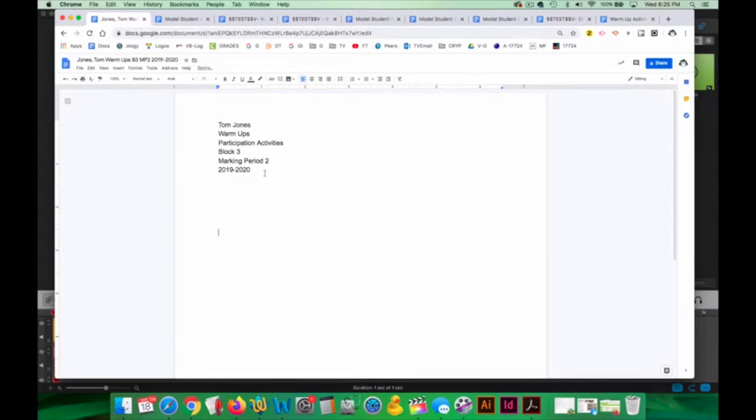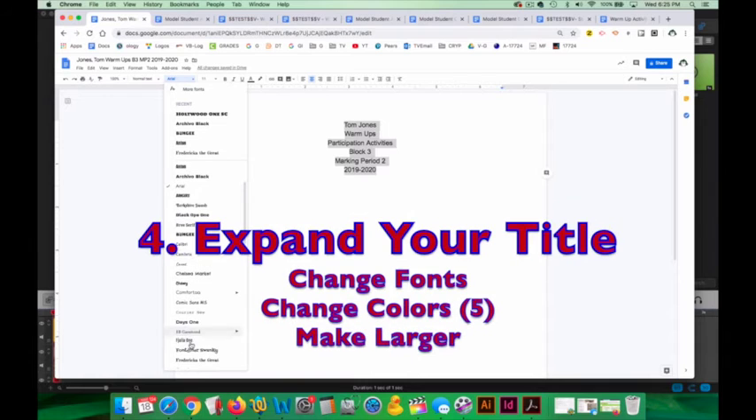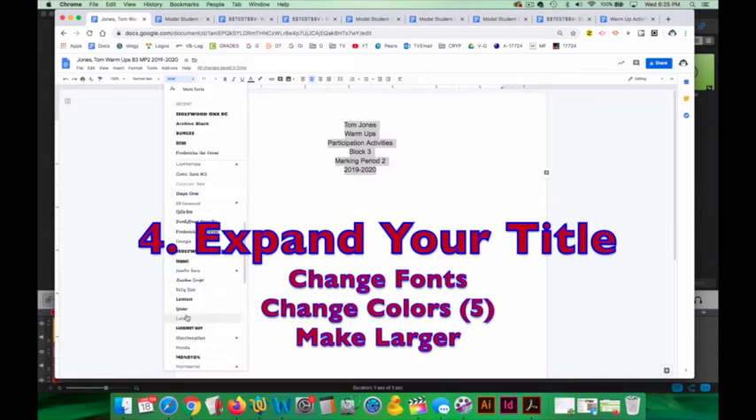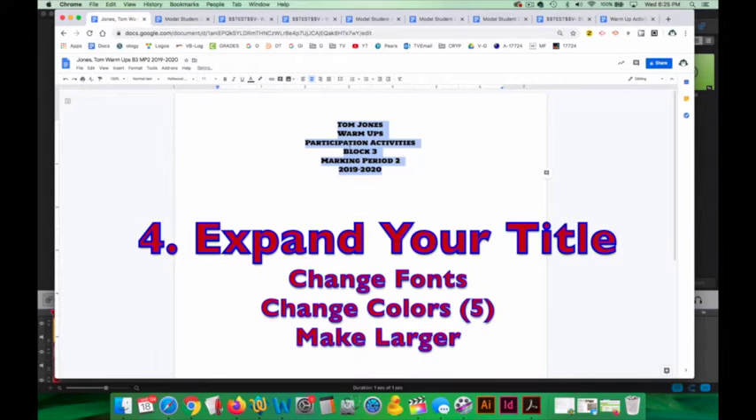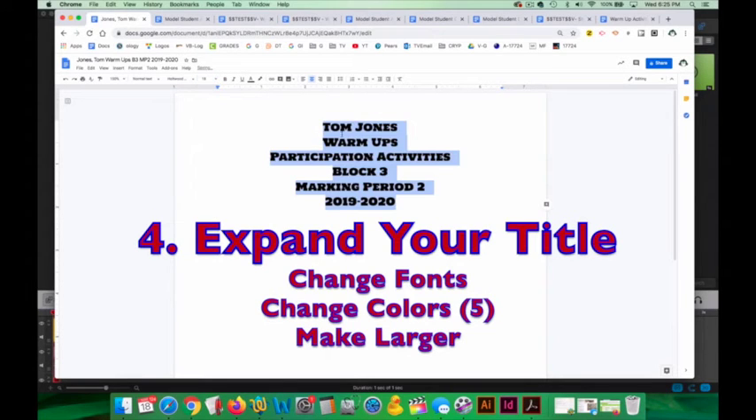I'll hit enter a few times to get below it, and now I'll dress up my title by centering it, by choosing a more interesting font. There's a nice bold font, easy to read. Try to avoid fonts that look like cursive or script writing. And I'll make this title a little bit larger. Go ahead and do the same. And I will change the color scheme. I'm going to go with blues.